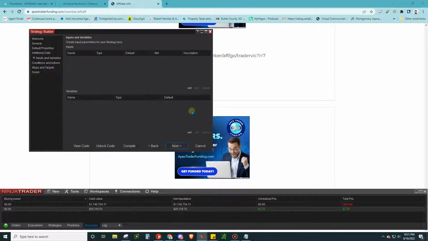So we're just going to hit next, inputs and variables. We will come back to this page. This page is important when we go to optimize. So I'll show you guys how to set up the parameters so that you can then optimize the strategy for the correct parameters for your time frame. So it's all very important to nail all that down, to refine the strategy.